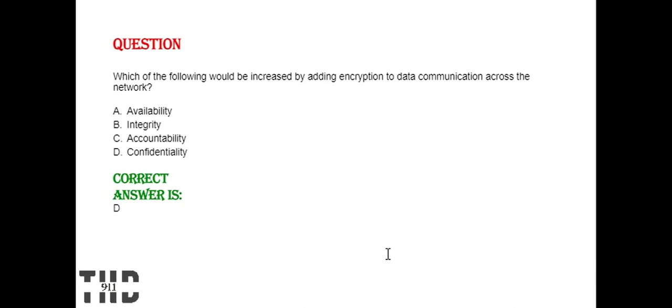Which of the following would be increased by adding encryption to the data communication across the network? Option A, availability. Option B, integrity. Option C, accountability. Option D, confidentiality. Correct answer is option D.